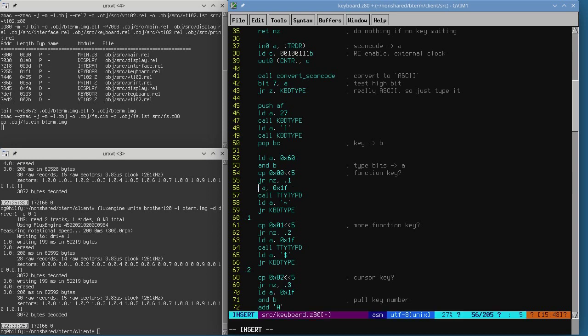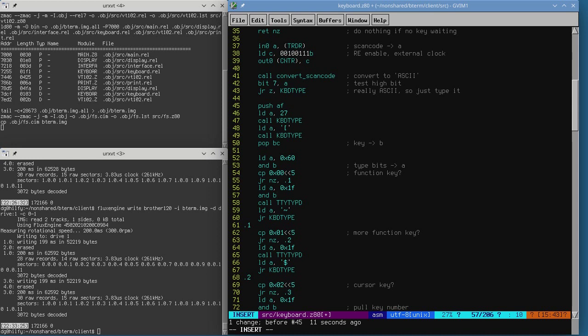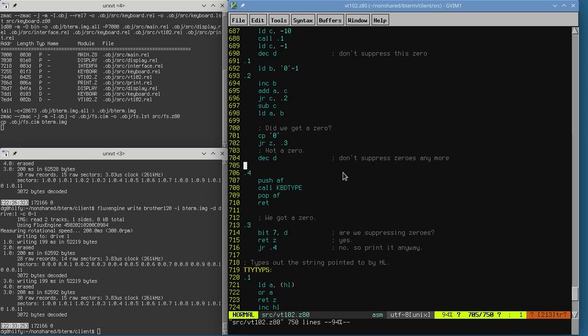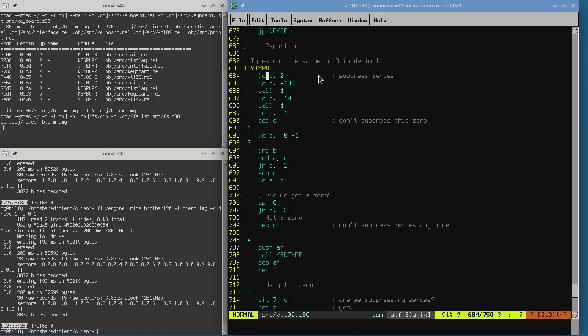Yeah, we've put LD instead of AND. No, we haven't. We've forgotten to AND in the key itself, which is in B, because we want to pull out the actual number from the key code. Let me take another look at this thing here. We can shorten this code slightly by using E instead of C, because we then get to combine both constants. Okay, anyway, let's try this.